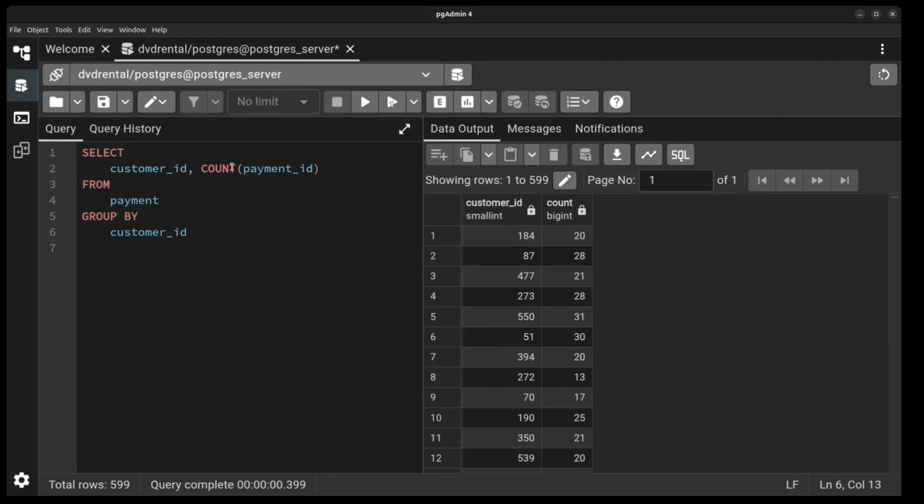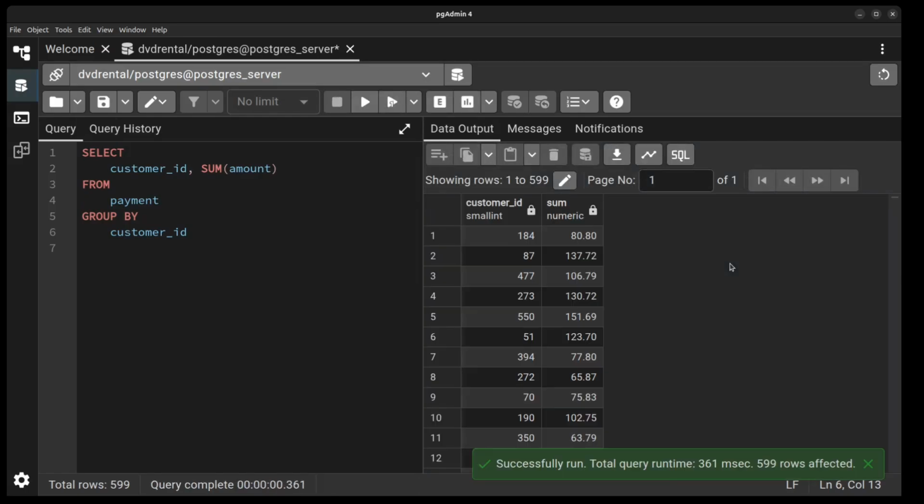So let's replace this count with sum and replace this payment ID with the amount column. Now it should give us the sum of the amount paid by each customer, as we are grouping the data by customer ID. So let's execute it. Now we can see that instead of the number of payments, customer 184 has paid 80, 87 has paid 37, and so on.